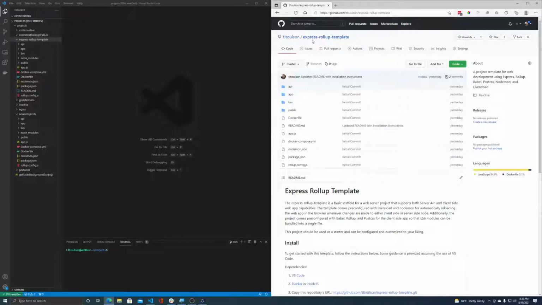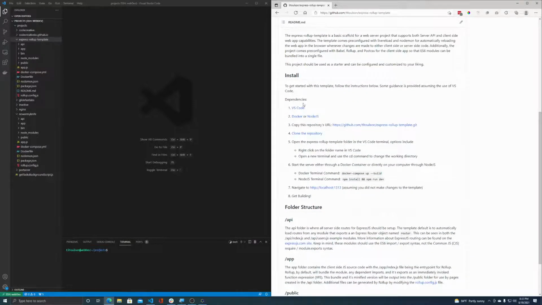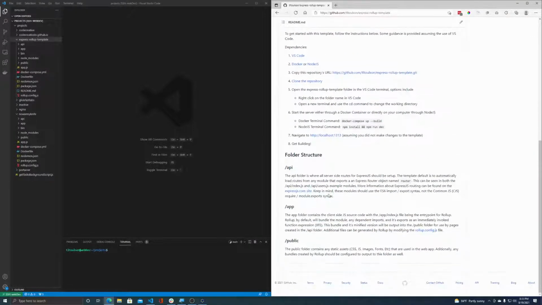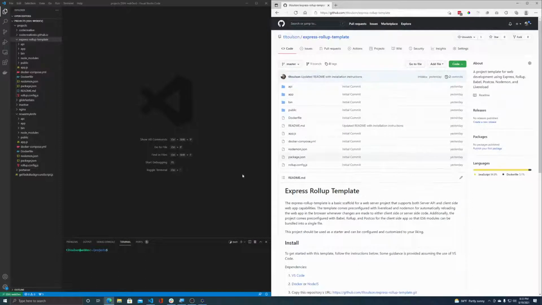Anyway. So I've got this template out there, and everything we're starting with today is basically the express rollup template. There are instructions for how to install it and how to get started with it on here, and some guidance on the folder structure, which we're going to discuss anyway. So you can hop on over to TL Tolson on GitHub, and hit up my express rollup template to actually get started with playing around with some of the Docker Node.js goodness that we're diving into today.